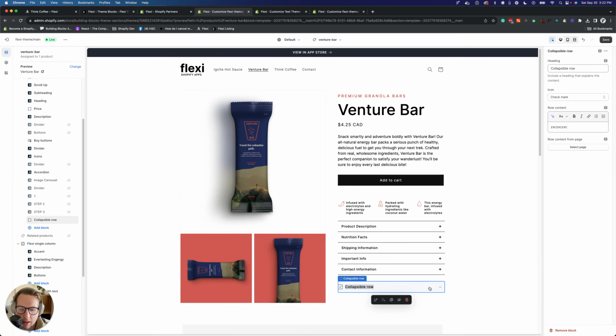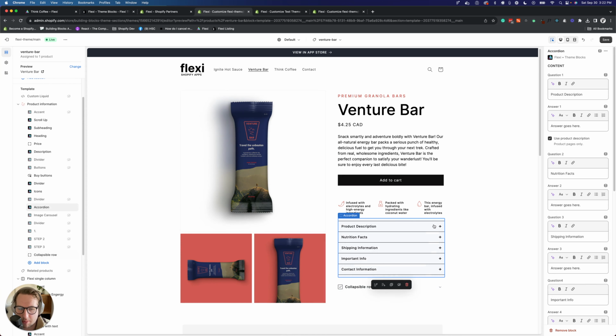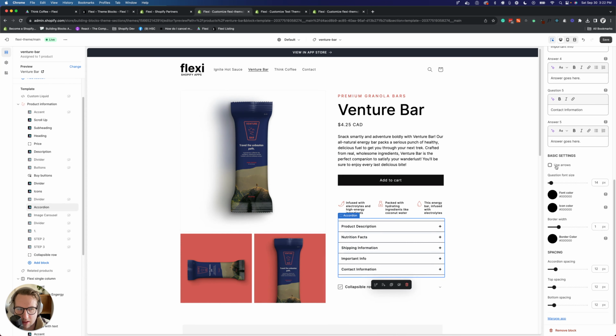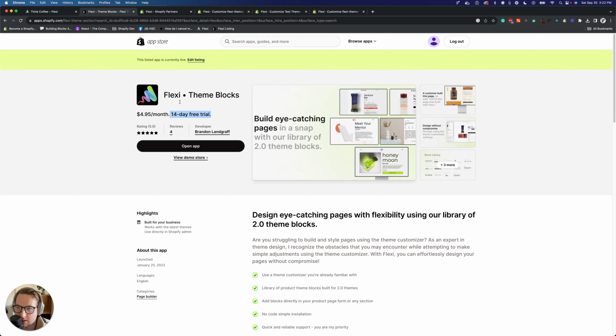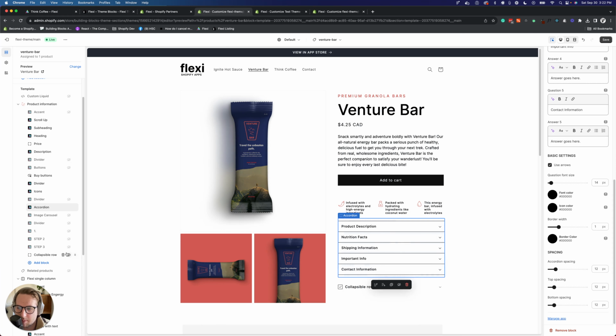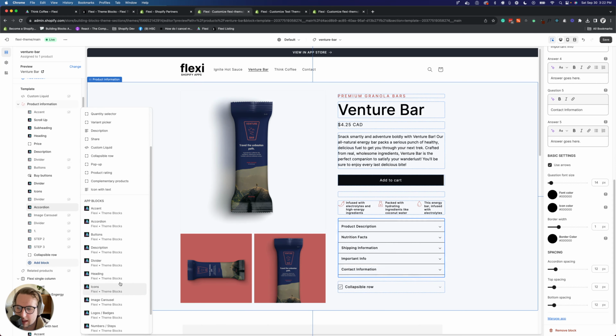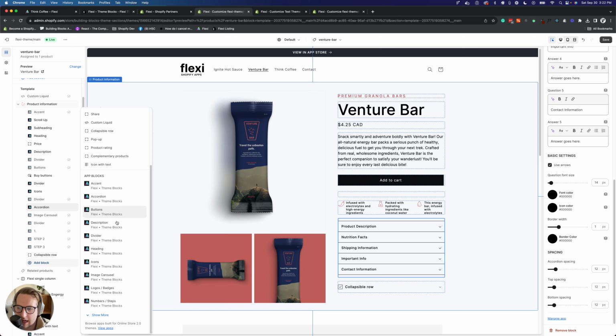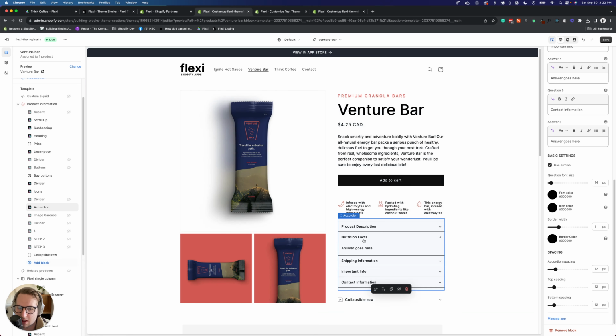Great. But if you want something with a slightly more premium feel and some animated plus buttons or potentially even arrows, there we go. You'll need to get this app called Flexi. It's $5 a month with a 14-day free trial. You'll be able to add this block to your theme by going add block and then going down and selecting under app blocks the accordion block, which is this one here.